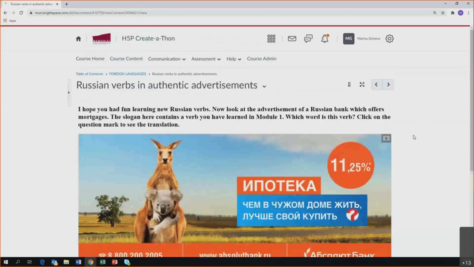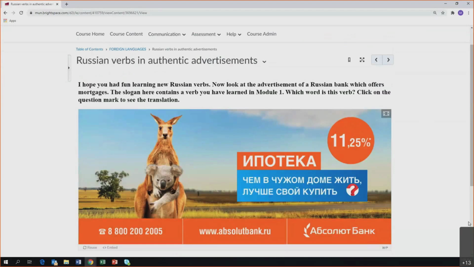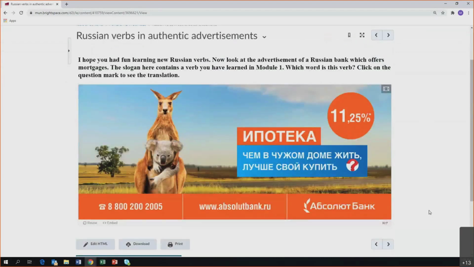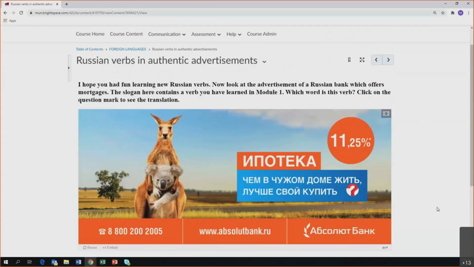One of the most difficult things for my students when I teach Russian as a foreign language is verbs. It's really hard for them to get the concept of Russian verbs and the conjugation patterns. So again, this is not the whole lesson that you can see here. This is only one image that I've taken from that class.